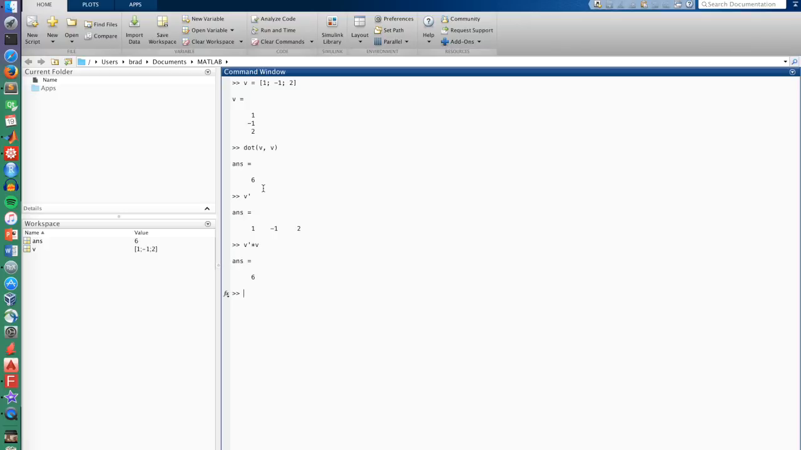Okay? So if I want to do the norm of v, I can type norm v. It's going to give me square root of 6, which I can check. Yep. Or I could do square root of v transpose times v. Gives me the same answer.